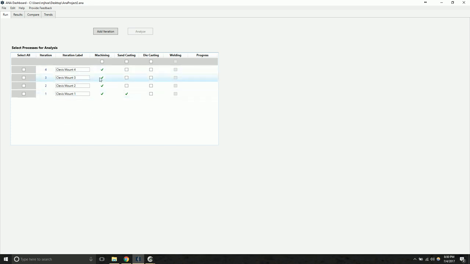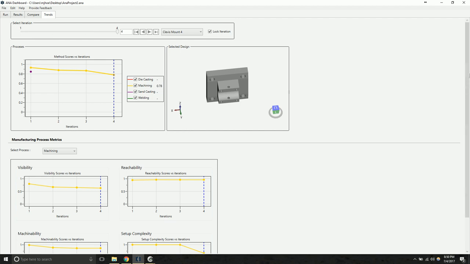Okay, now that the analysis is completed for these four iterations, we're going to click on the Trends tab to get a high-level overview of how our design is progressing. We can see this graph here shows our machining manufacturability score across iterations. And it makes sense that as the part becomes more complex, it becomes more difficult to machine. We can scroll through our design and we can see how our design changes.